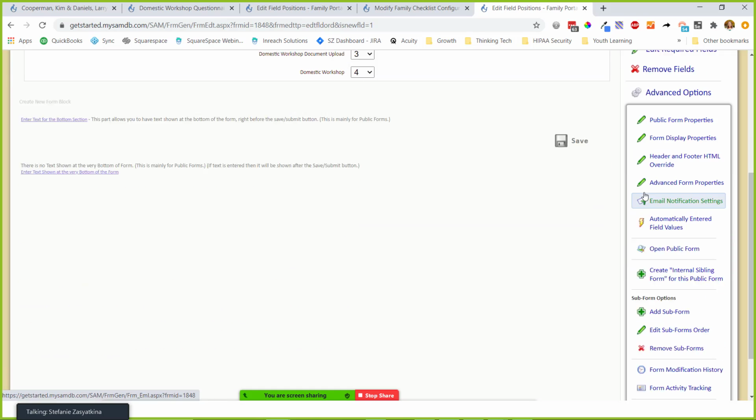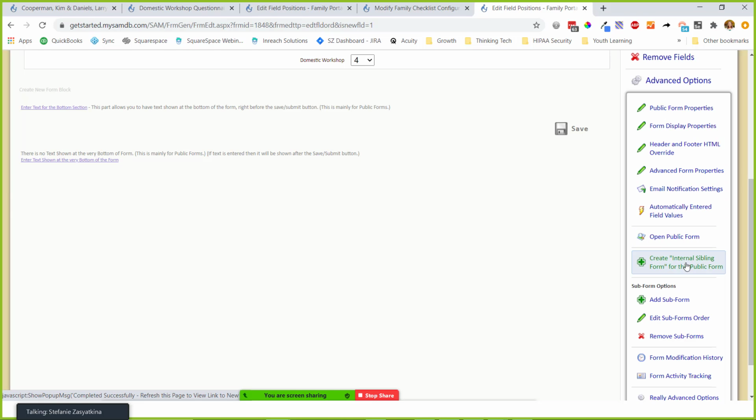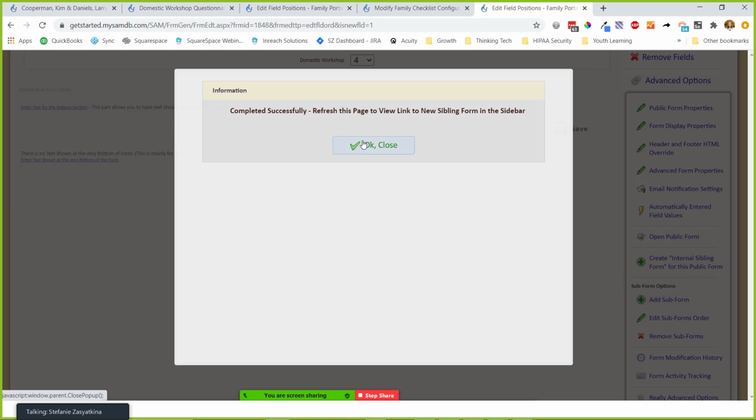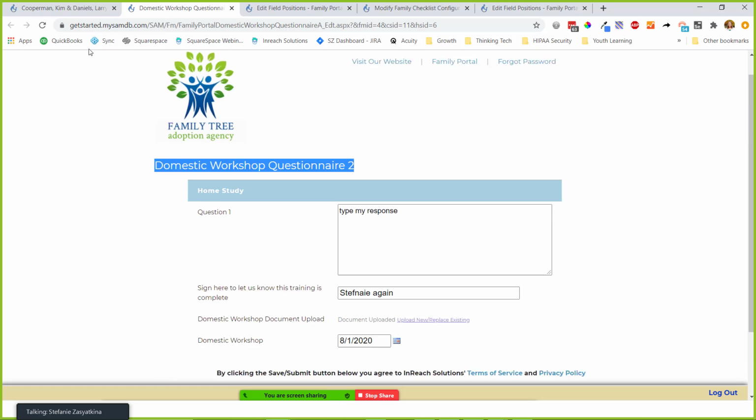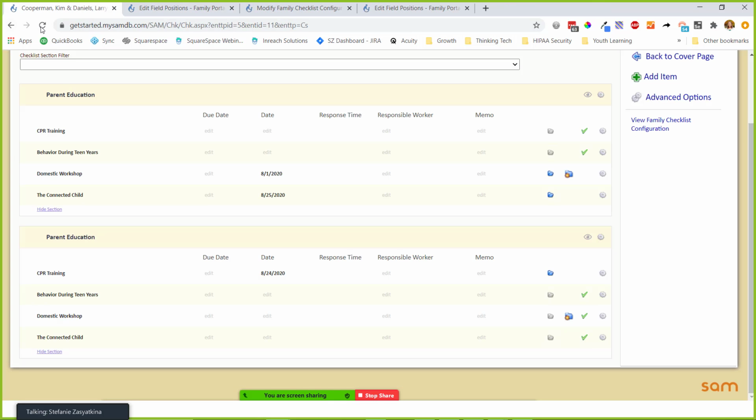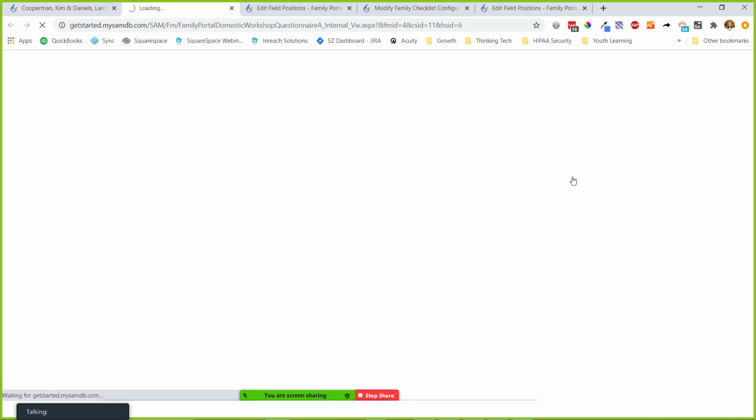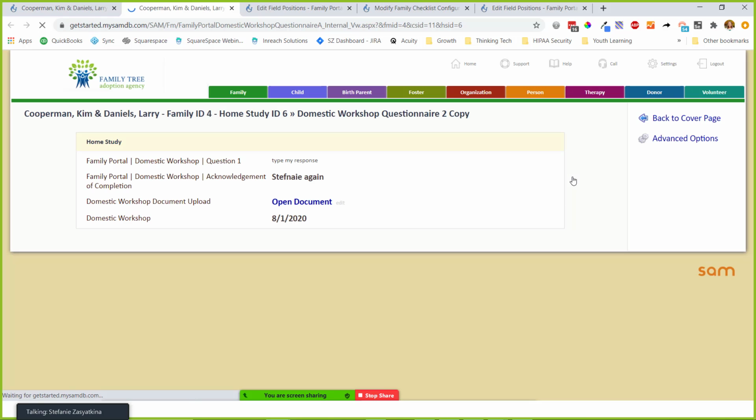That setting is here under advanced options, create internal sibling form. That's it. It's just a link. It's done. If I go here now and refresh this page and click here, we're looking at an internal view for your team. It's simplified, and you can stay inside instead of going out to the public form. This will allow you to open that document. All of that would be there.